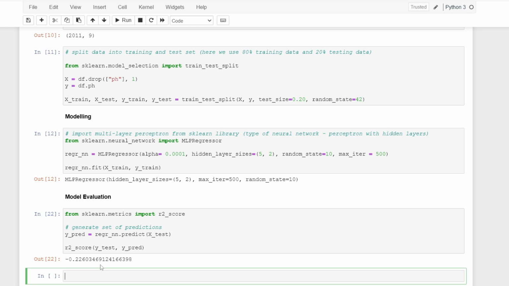So there are three things that we can do to try to improve this model. First, we can drop columns that contain a large number of missing values. We can apply hyperparameter optimization techniques to the neural network. So try to optimize the alpha value and the hidden layer size. Or we could collect more data related to the pH of water.